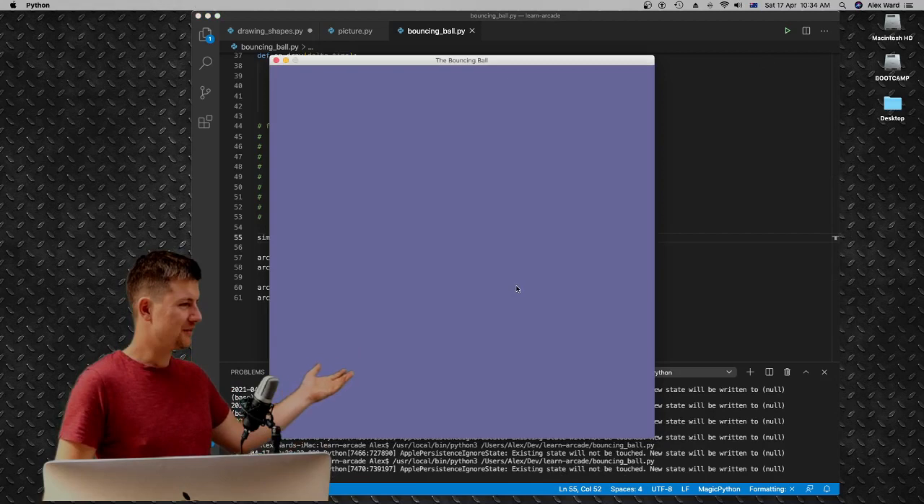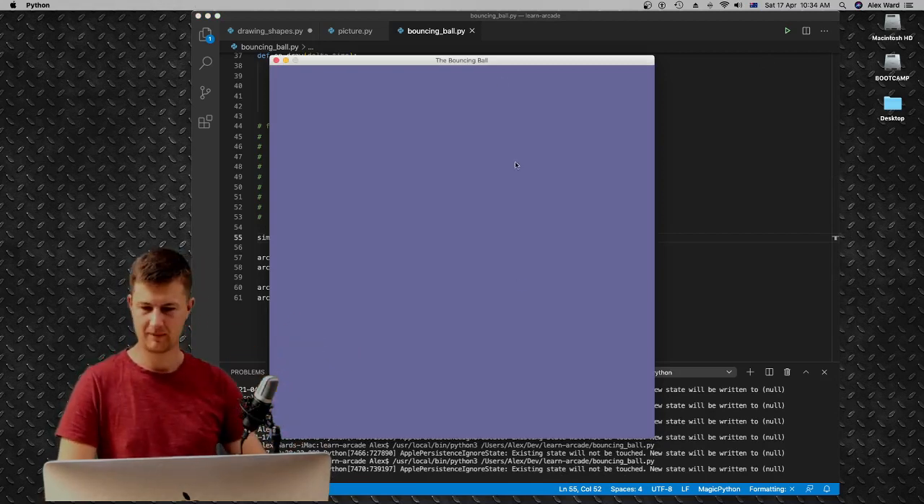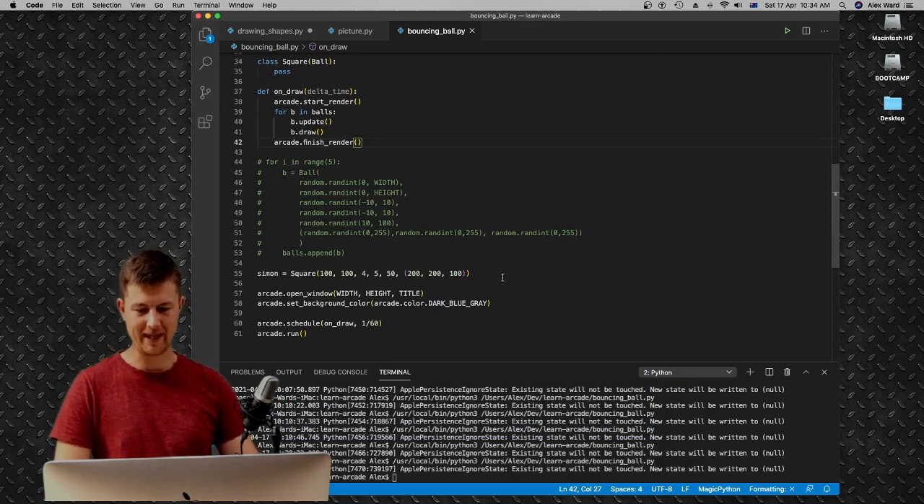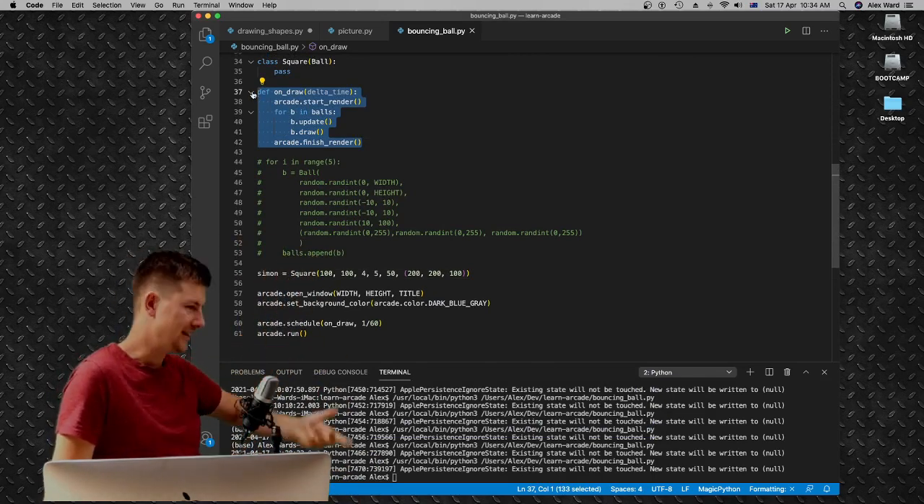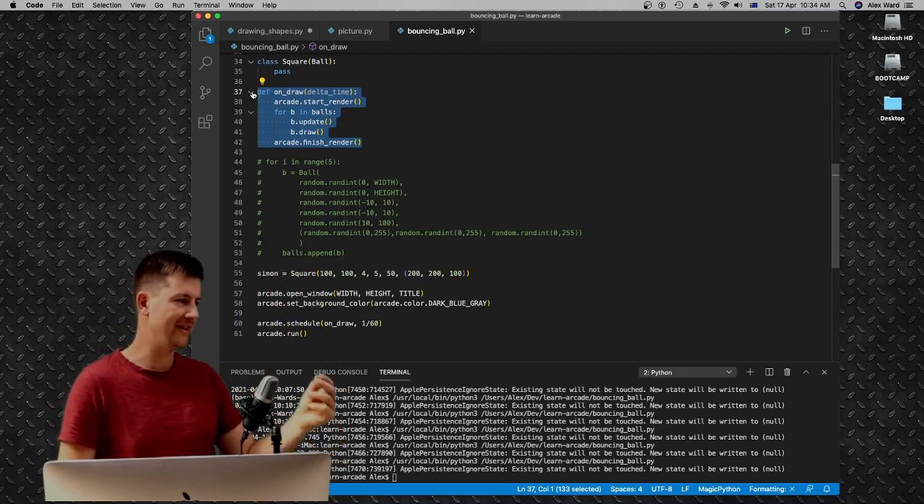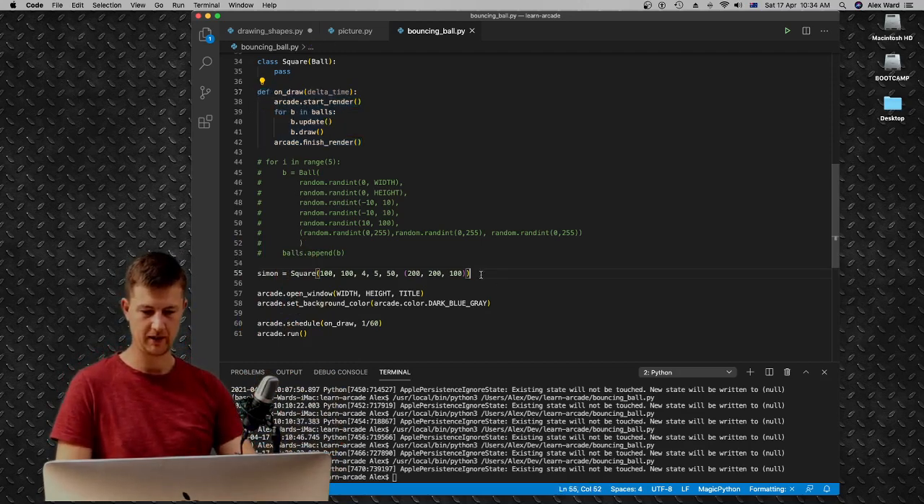No, it doesn't. Can you spot the error? Because, of course, I've made Simon our square, and I haven't actually done anything in the onDraw function to say, hey, update and show this particular object. So let's do that.